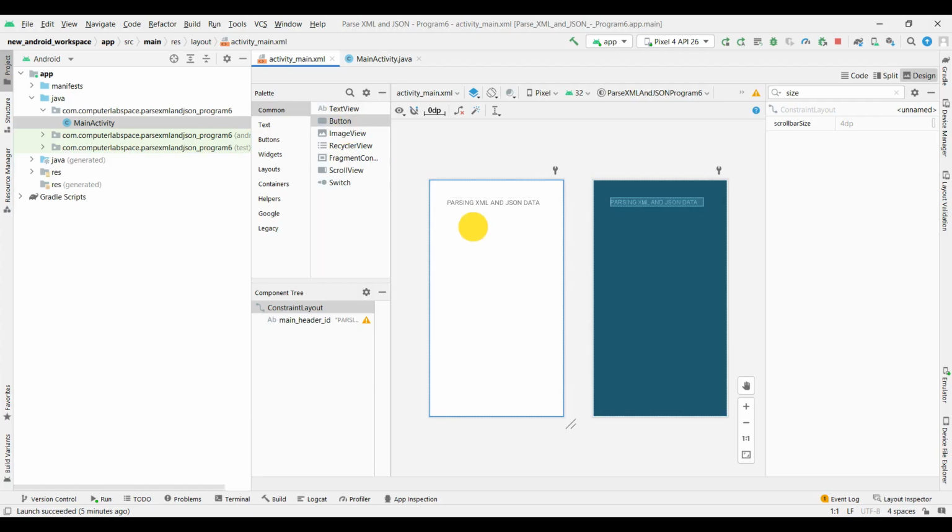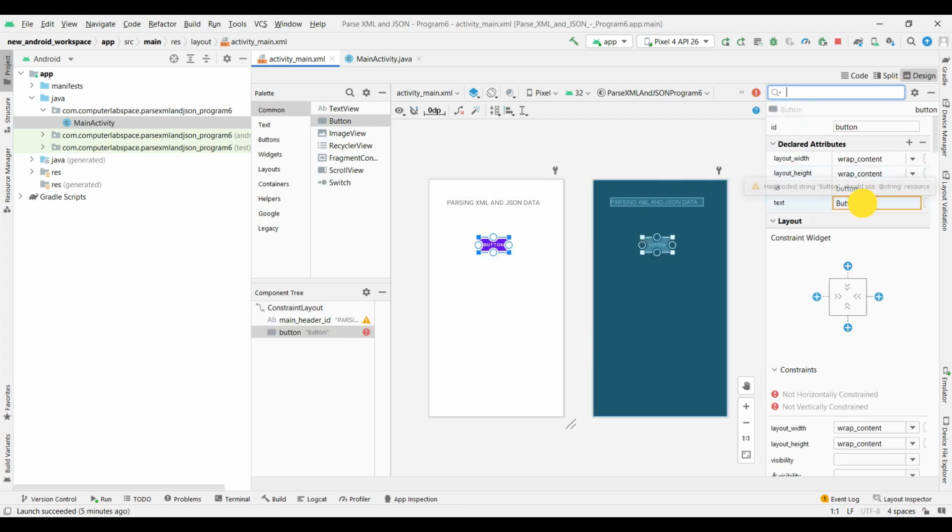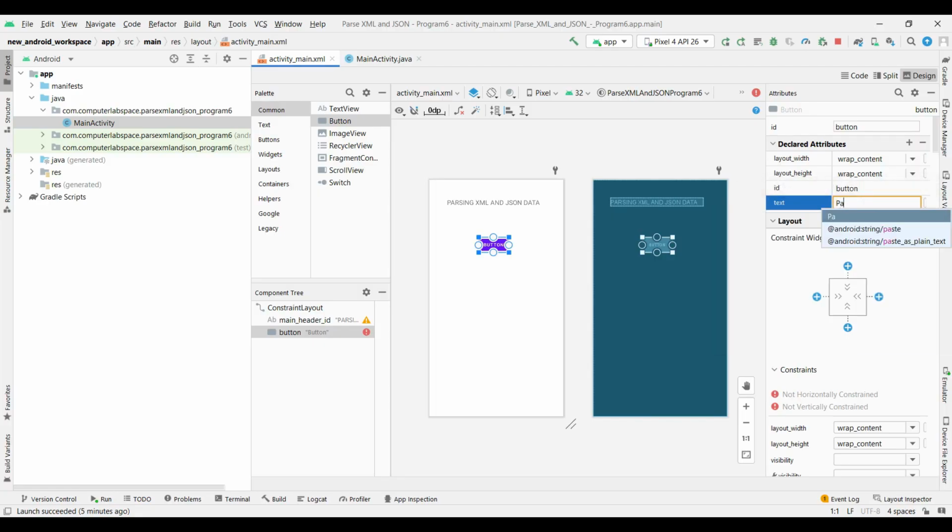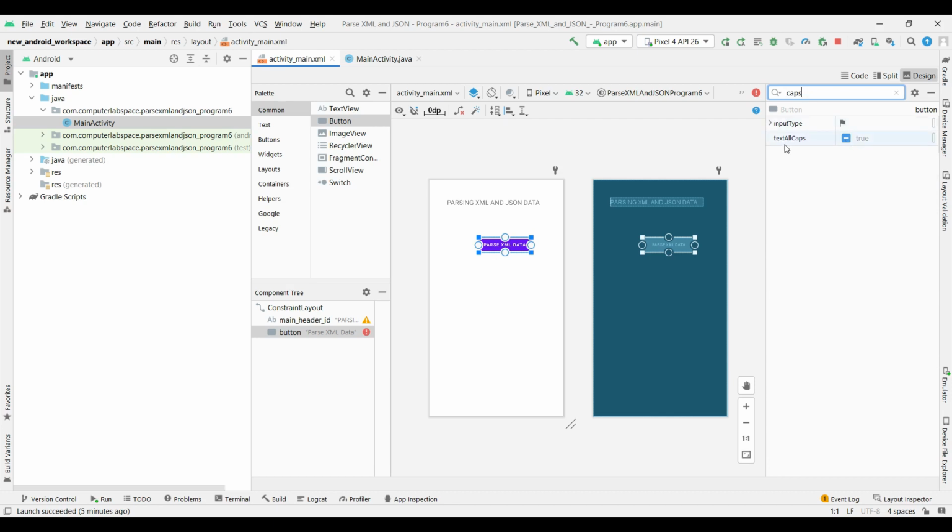So now I will drag and drop the button. This button text will be parse XML data. Okay, and it is printing in all caps. For that we have to disable that option, caps. I'll search with caps. If you see, text all caps is true. I'll uncheck this. Whatever we type, parse XML data, in the same way it will print in the UI.